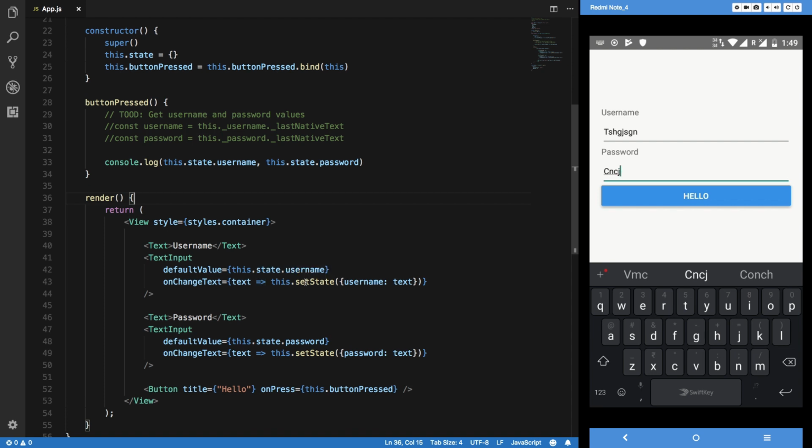Basically, having this as a controlled component gives you a lot more power than an uncontrolled one. So yeah, that's the basic difference between controlled and uncontrolled components.